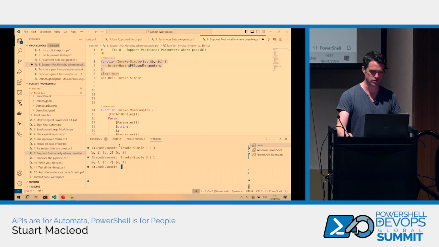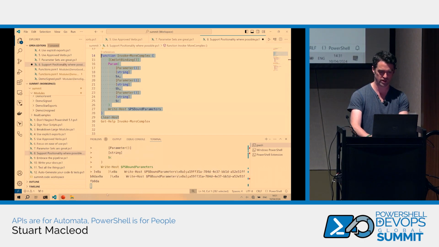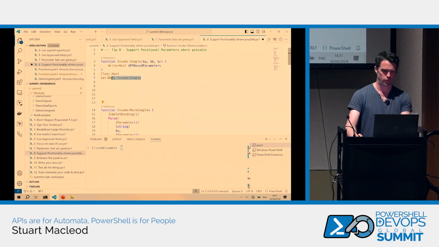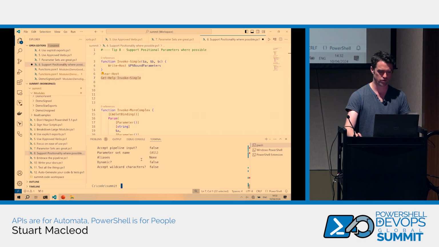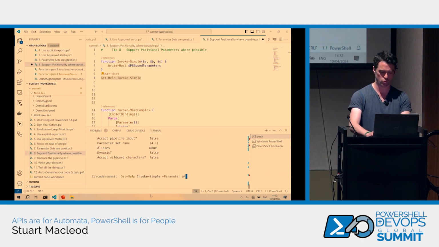However, what I discovered when I was doing this, even if you have a complex function, it's exactly the same, and I'll show you how this looks in the help. So if I say Get-Help Invoke-Simple, but I want to do a parameter A, live typing. Okay, so parameter A is quite happy, but it says position 0. If I say parameter B, it says position 1, and so forth.